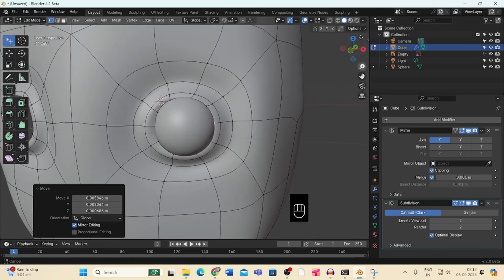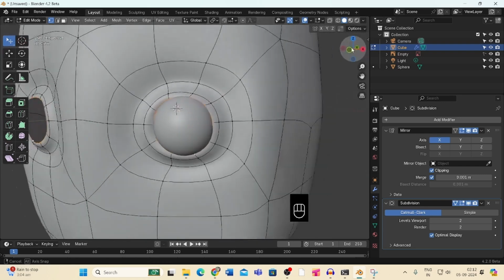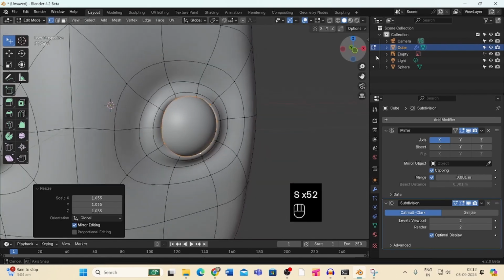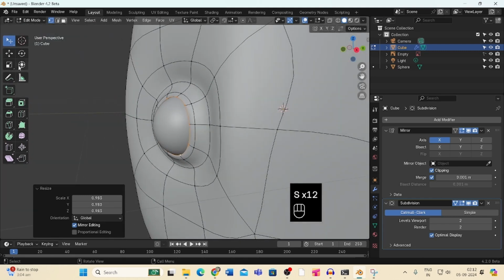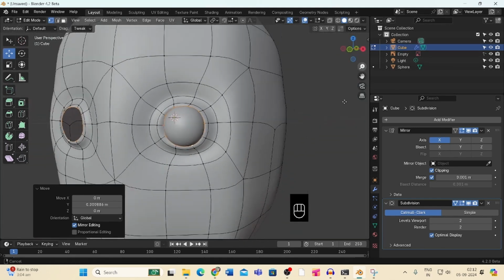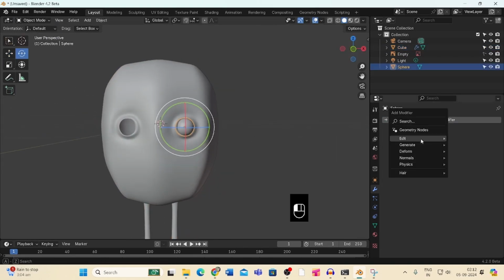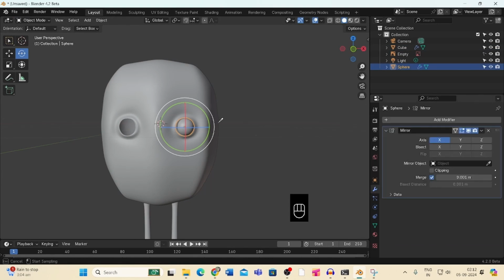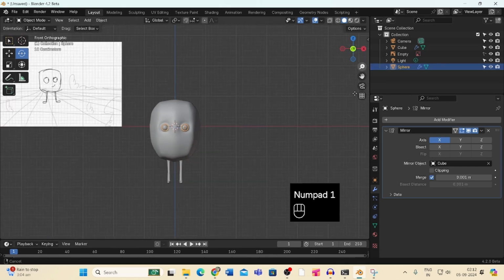Alright, now select this, scale it a little, take the move tool and move it a little bit. Alright, go to the object mode again, take it and add a mirror modifier to mirror it in the opposite side. Okay, and choose the mirror object. Alright, that's one.